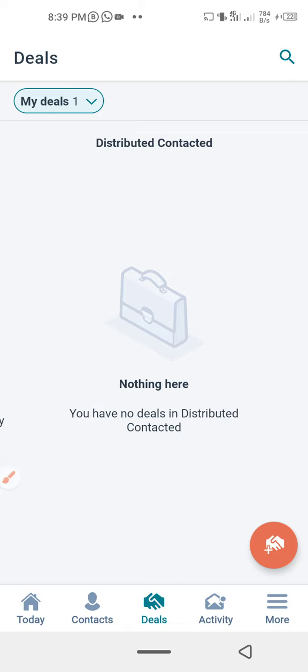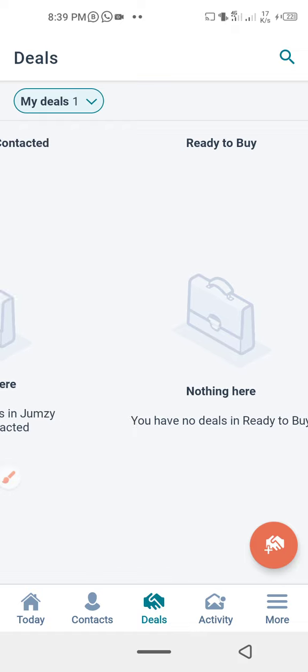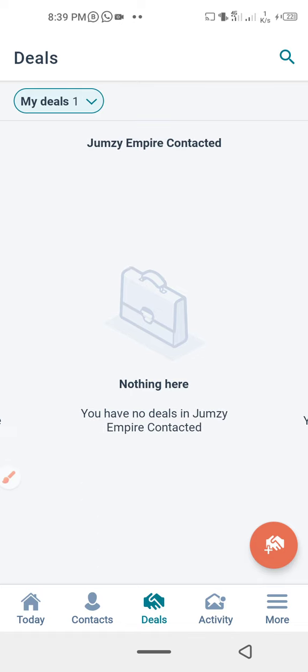It is under this "ready to buy" column that you will be checking. When you see a deal under "order made," that means a customer has made an order, but it is not under ready to buy, so it's none of your concern. Truly a customer has made an order, but we as a brand have not yet contacted the customer. When we contact the customer, we will move it to "Jumzy Empire contacted." That means we've contacted the customer.